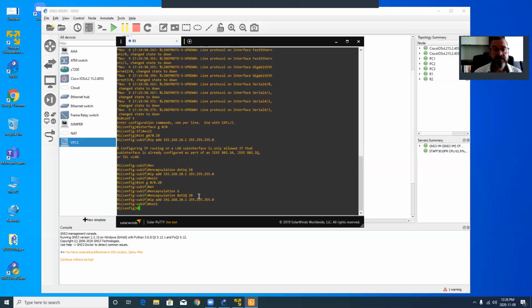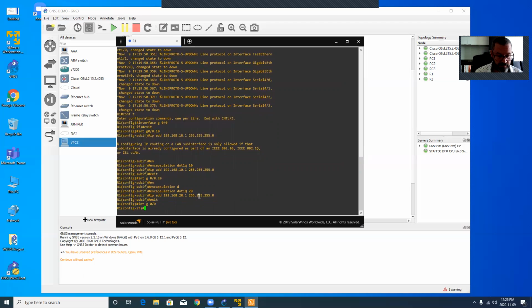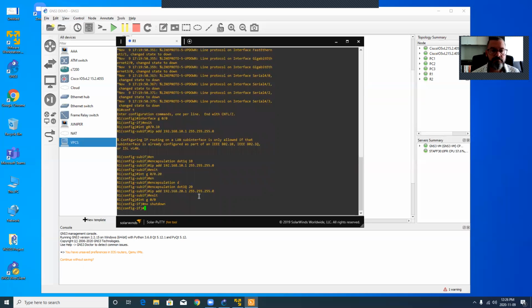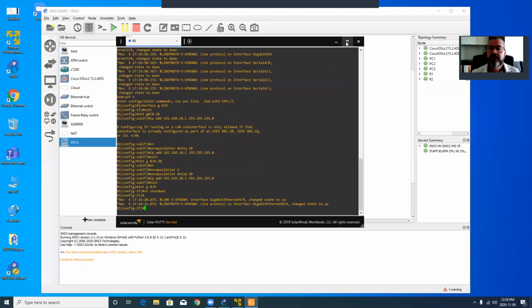Only other thing that I'm going to need to do here is do a no shutdown on the physical interface. So on the interface itself, I'm going to do a no shutdown. You should remember, if you've done a little bit of Cisco work, that by default all these interfaces are closed, so we need to open them up. There we go. Change state to up. We like that. So everything is up. We should be good to go.